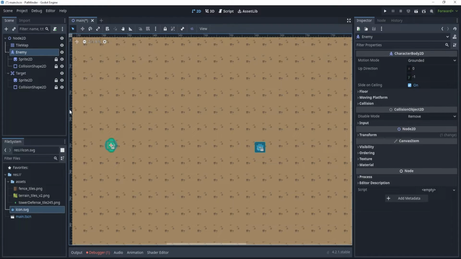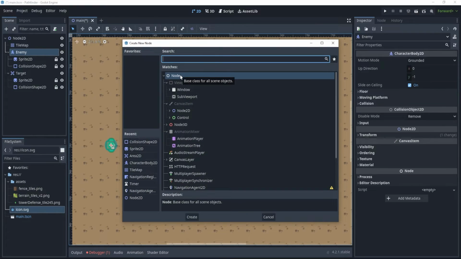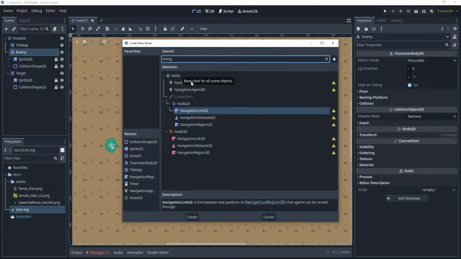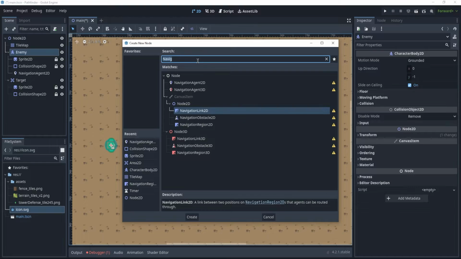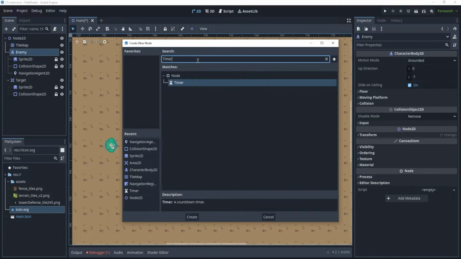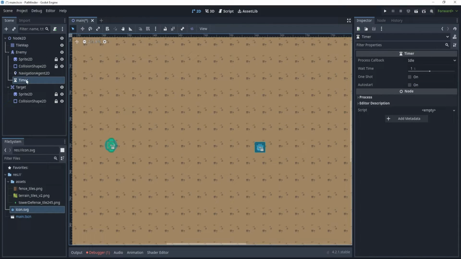Now, in order to add pathfinding to this enemy, we would need to add a new component, which is a navigation agent 2D. And we also need to add a timer, which will help us find out when the navigation path is going to be recalculated. Okay, so I'm going to set for this timer a 0.1 wait time, and I will set it to auto start.